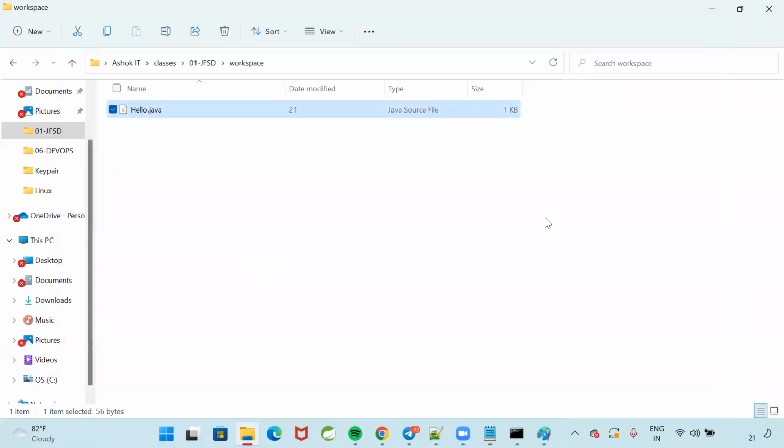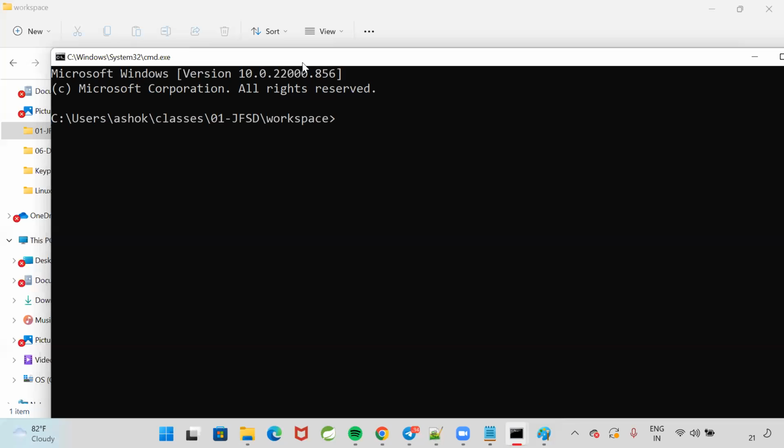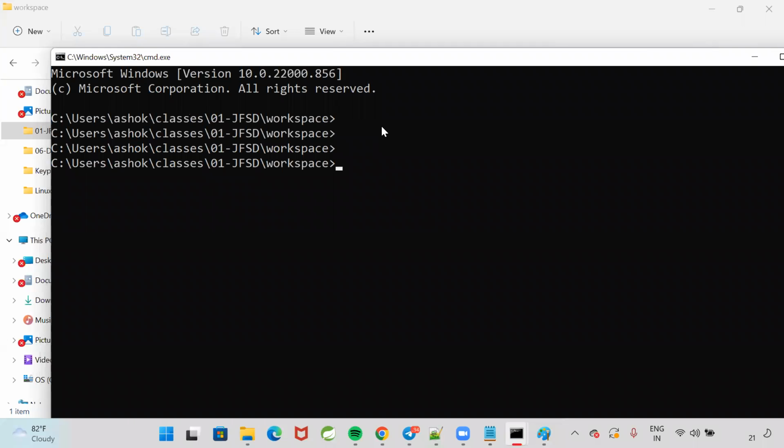Do I have some content in the file? Yes, I have some content. Can I compile and run this file? Can we try that? Yes. Now, wherever your Java file is available, from that location only open the command prompt. You see Users, Ashok, classes, 01 Java full stack development workspace. This is the path where my Java program is available.